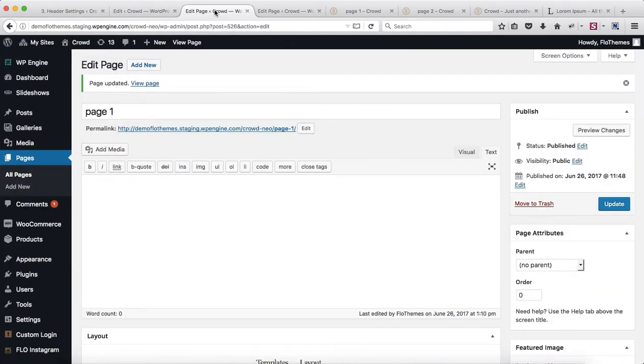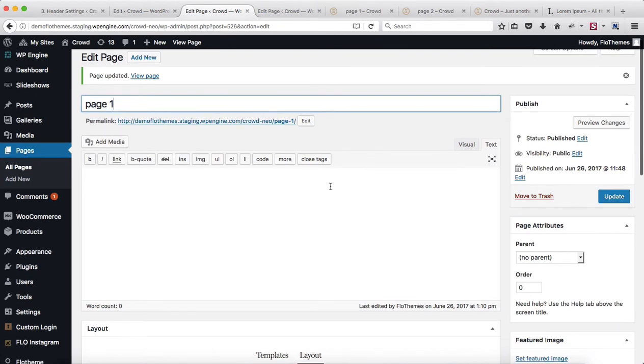And in our pages section, this is essentially where you add or assign slideshows to a certain page. So what I've done is I've created two pages. I have page 1 and here I have page 2. I'm going to use two different slideshow types for these two different pages and show you the differences between them.